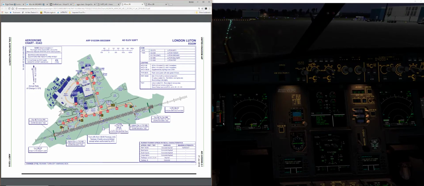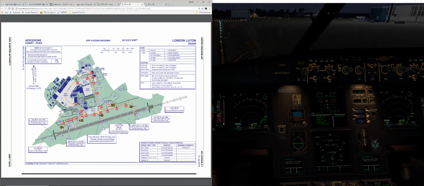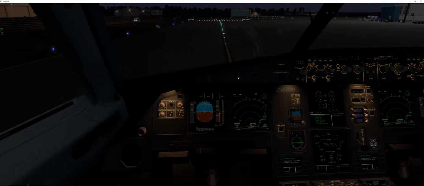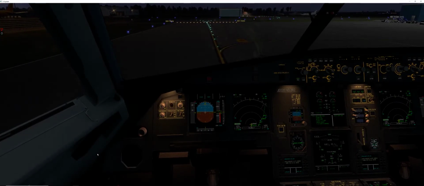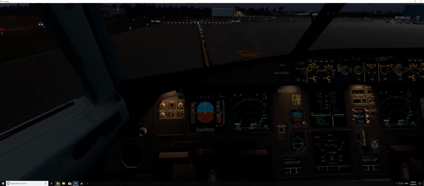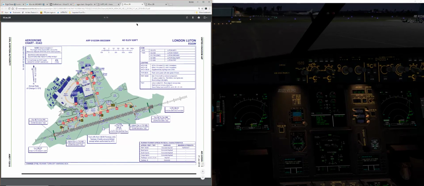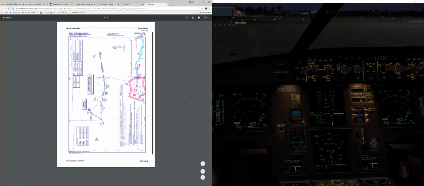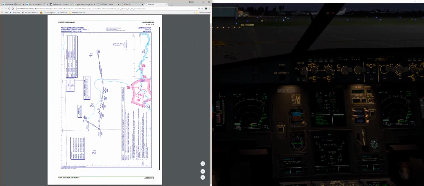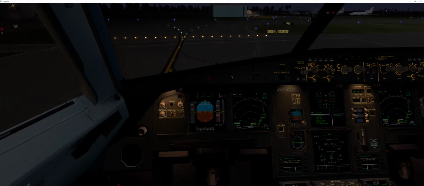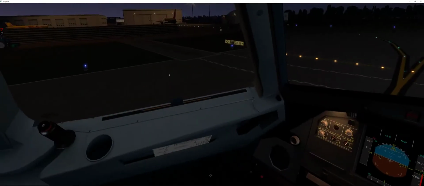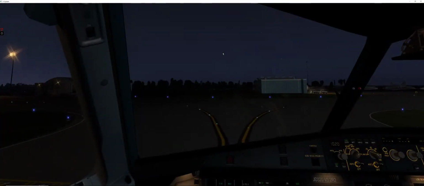Alright, so as you can see, we are just passing Echo, and we'll be making a right turn after Echo 2, which is just up ahead. And this is our departure seat. Okay, let's go a bit to the left. Clear left, clear right.